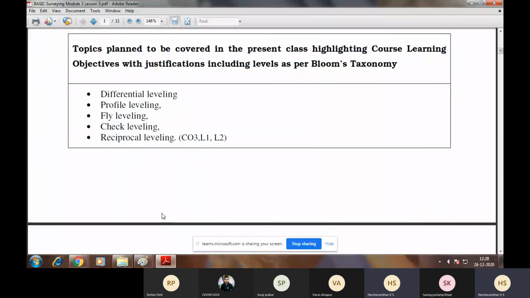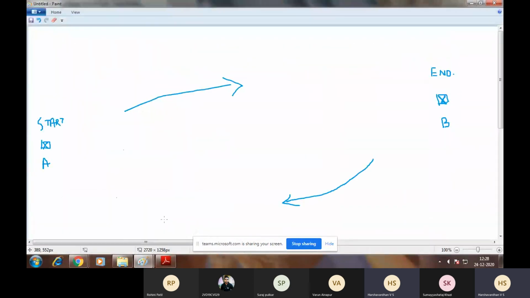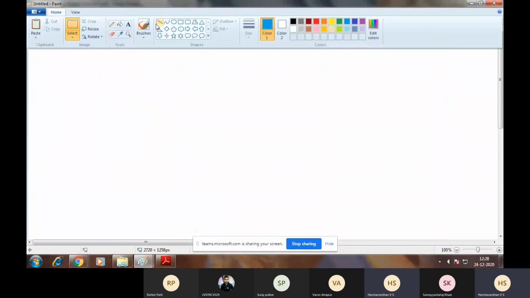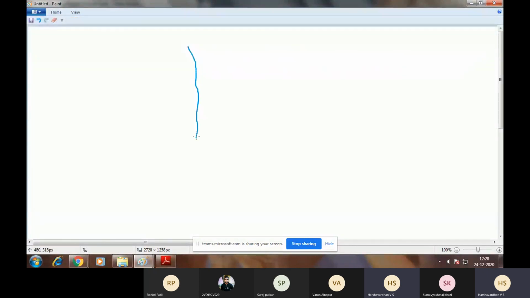The next type of leveling is reciprocal leveling. Reciprocal leveling is conducted when there is an obstacle in between. Let's say you have a river here and you want to find the difference in elevation between point A and point B, which are on the opposite sides of the river. Usually, when there is no river, you would set up your instrument in between point A and point B. But here, because there is an obstacle between those 2 points, you cannot set up your instrument exactly in between point A and point B.